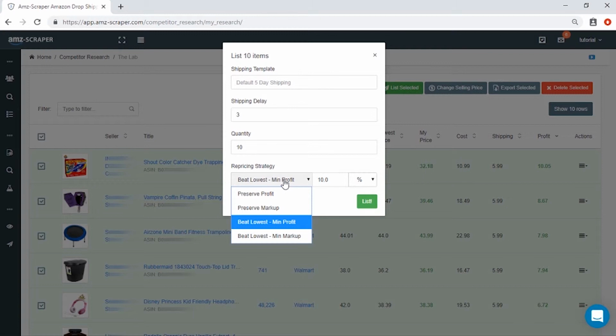Selecting either to preserve profit strategy or preserve markup strategy will disable the option to enter a custom repricing value. This value is calculated based on the selected repricing strategy and the selected selling price of each individual product. On the other hand, when selecting one of the bid lowest strategies, you will have to enter a repricing value here, which will serve as the minimum profit or minimum markup that repricer must not go below.